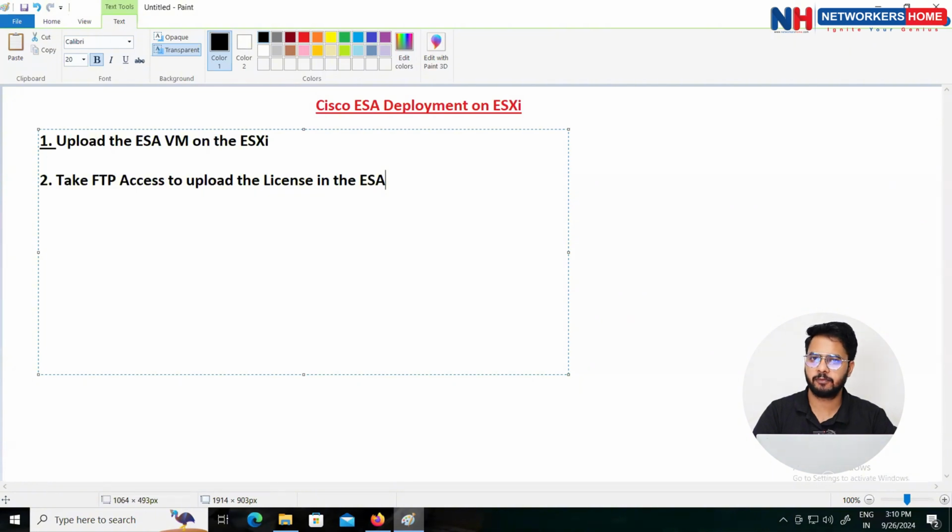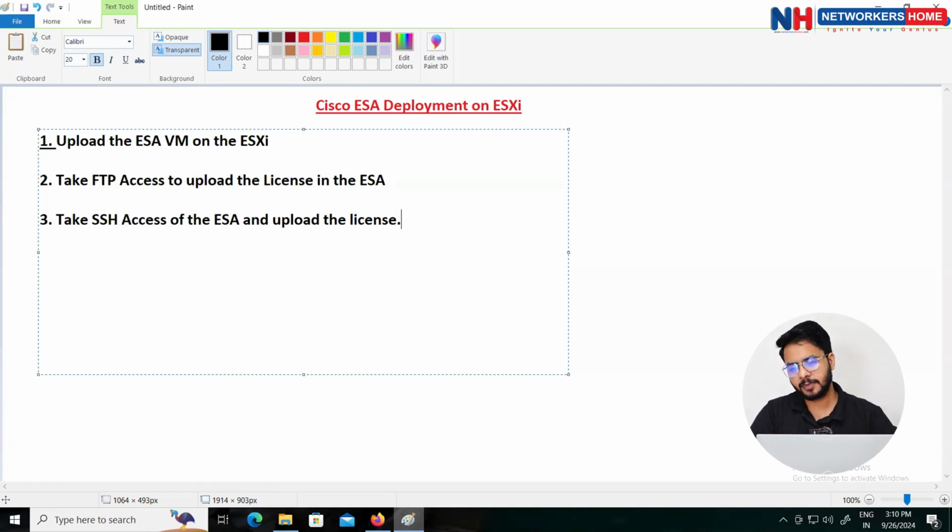So this is the second step, and then the third step will be to take SSH access of the ESA, and then we are going to upload the license. These are the three steps involved in deploying your ESA on the ESXi and then licensing it. So let's go step by step and see all this.